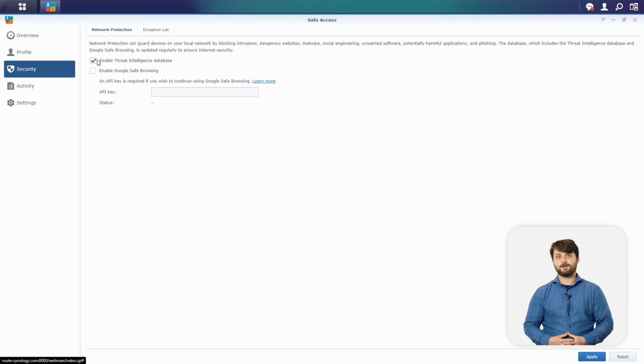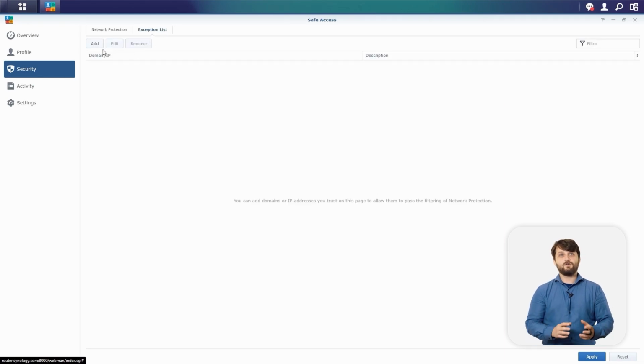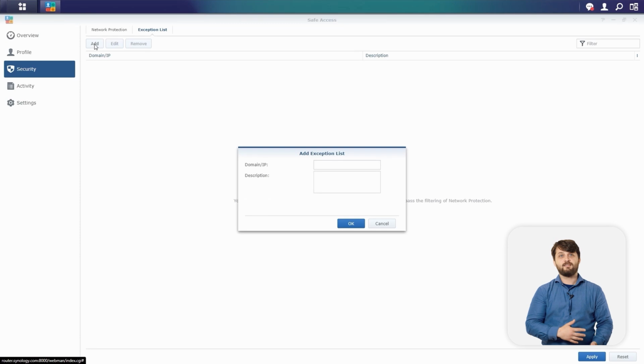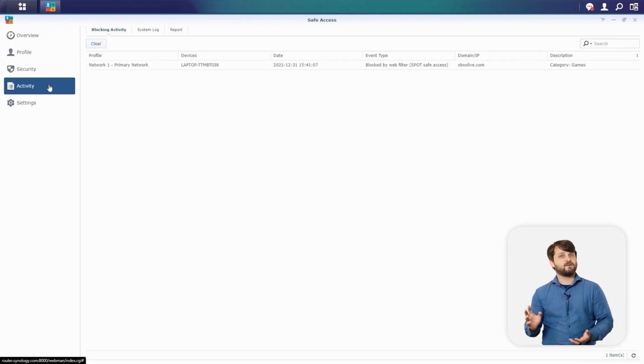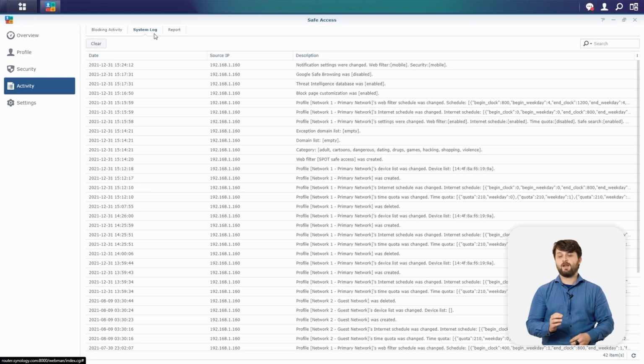And under security, you're able to enable network protection using a threat intelligence database, and you can also enable Google Safe Browsing. Make sure you click the Learn More button to actually follow along with that and actually get that enabled. Now, if you go to the exception list, this is going to be anything that you want to keep out of that safe browsing feature. So if you wanted to have a specific domain or IP outside of that safe browsing feature, then you can definitely do that there.